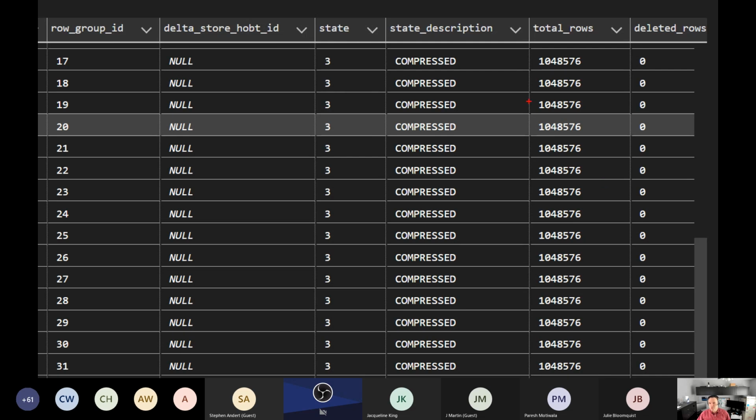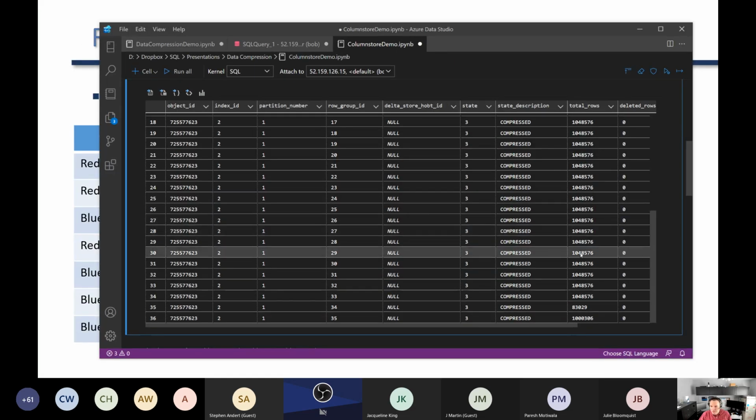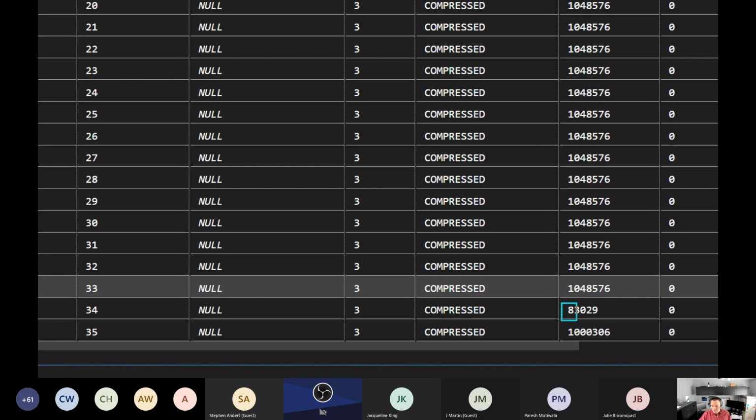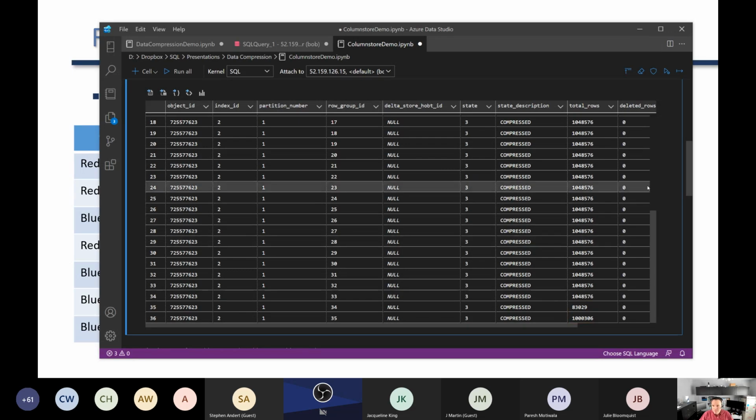This is because a row group in a column store index is 1,048,576 rows. That is the goal, to have one row per byte in a megabyte, right? So 2 to the 20th power, whatever. So we'll see there are some here down at the bottom that are slightly smaller, like the last two, but otherwise they are all that size.